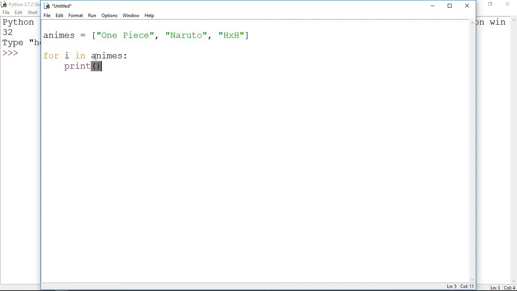Now we're going to use print, "I like", and at the same time we need to get the iterator: for i in animes. Once we indicate i here, it reads One Piece, Naruto, and Hunter x Hunter. We need to concatenate the i here, so it prints One Piece, Naruto, and Hunter x Hunter. So the output of this one is: I like One Piece, I like Naruto, and I like Hunter x Hunter.